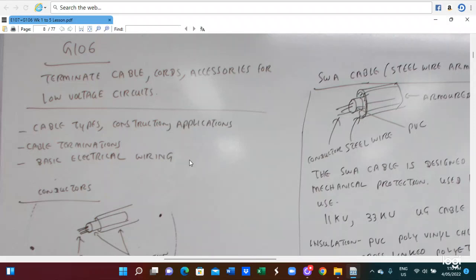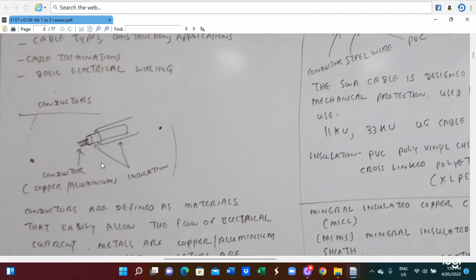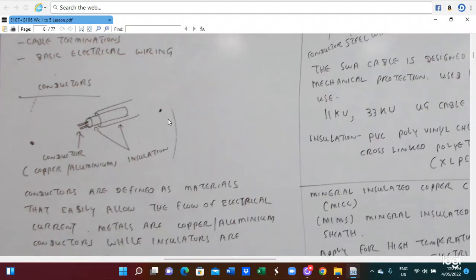In the meantime, we're talking about terminating cable for the normal circuit. So this is where we are doing the cable type, cross-section, and application. This is for the construction, in this case, cable terminating, and the basis is electrical wiring. So this is the conductor diagram: conductor, copper, aluminum, insulation.